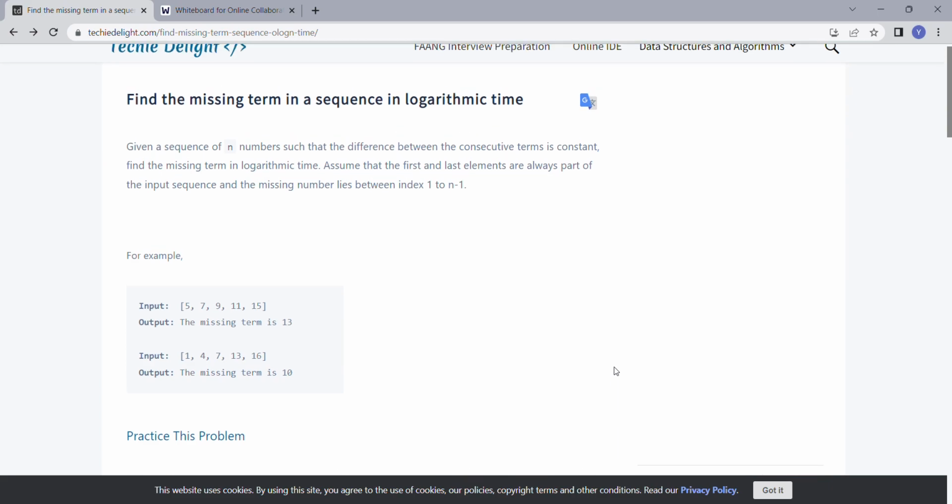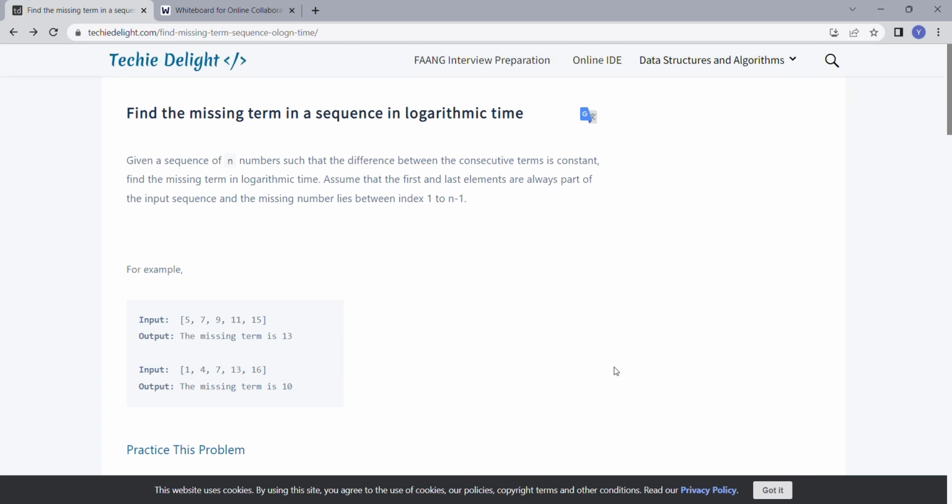Today we are going to solve a problem based on binary search. The problem states: find the missing term in a sequence in logarithmic time. So let's read the problem statement. It states that given a sequence of n numbers such that the difference between the consecutive terms is constant, we get it that it is a problem of AP. Find the missing term in logarithmic time.